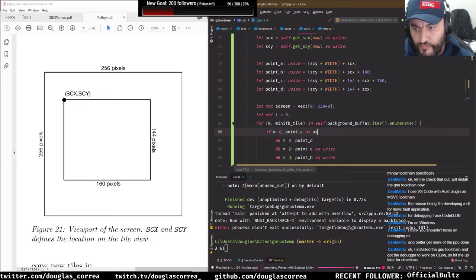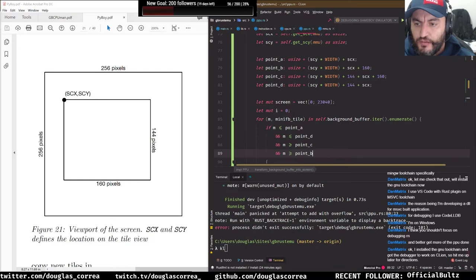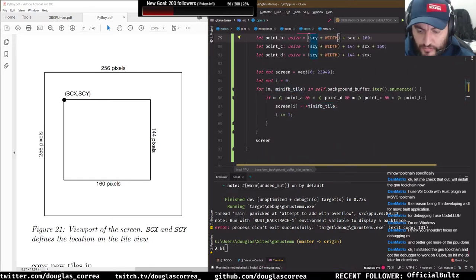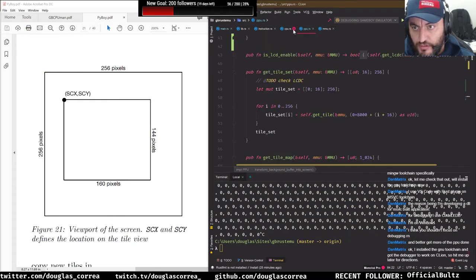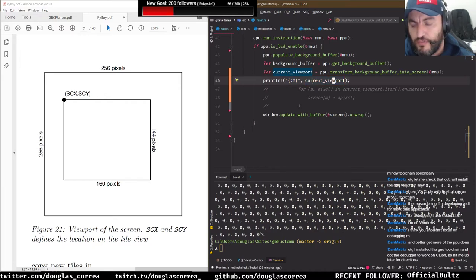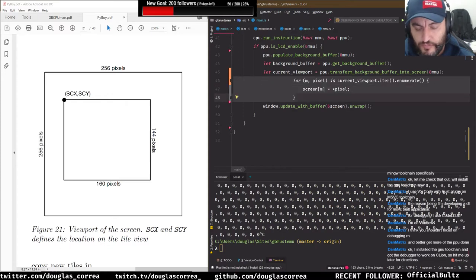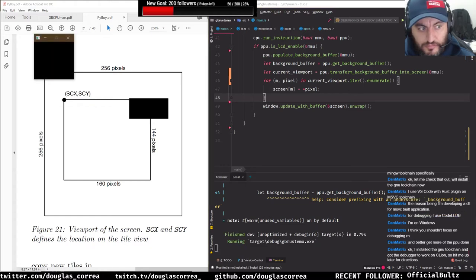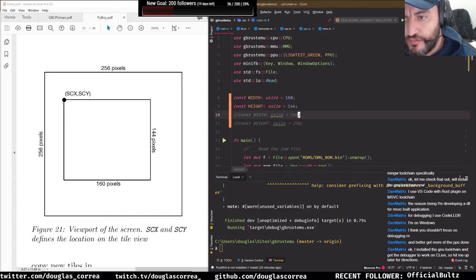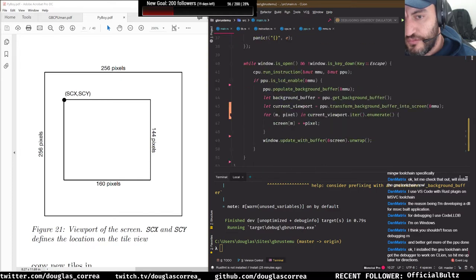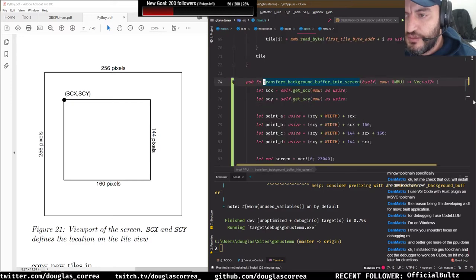And actually here I don't need this anymore. Oh, I want to print the len. Yeah, I think I don't need that anymore. So now, well, nope, didn't work. That didn't work. So let's see what's wrong here.